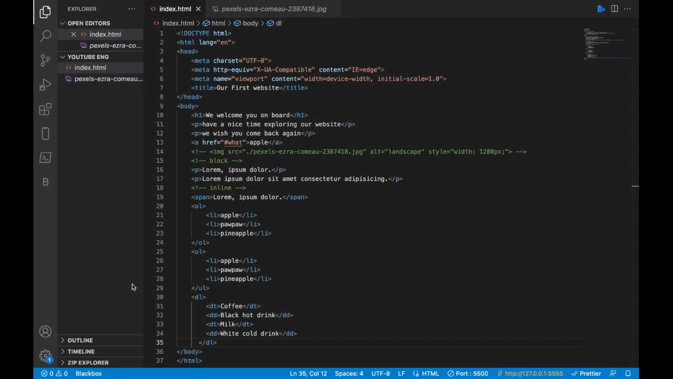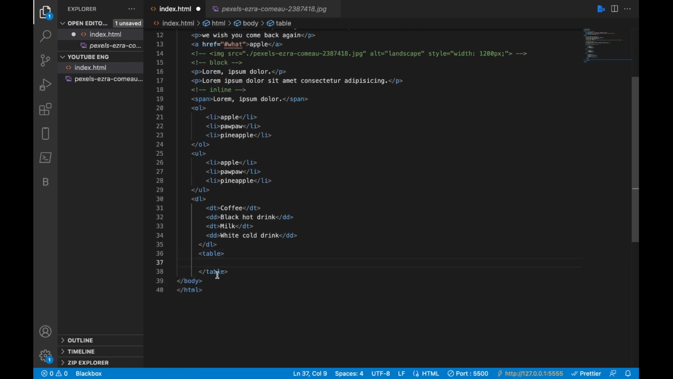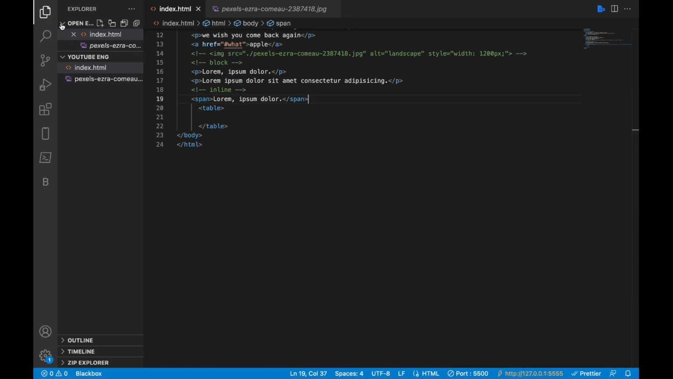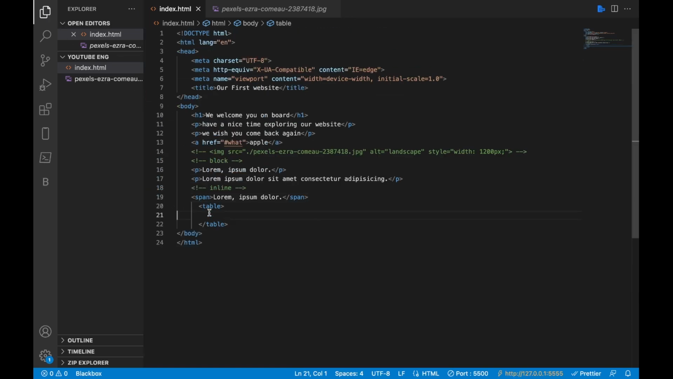So in writing a table, we have the initial table tag that starts up the table. For now, we have to delete all these other ones. We don't need them, and so we could have space for a table. Okay, so after defining the table tag, what do we need now?